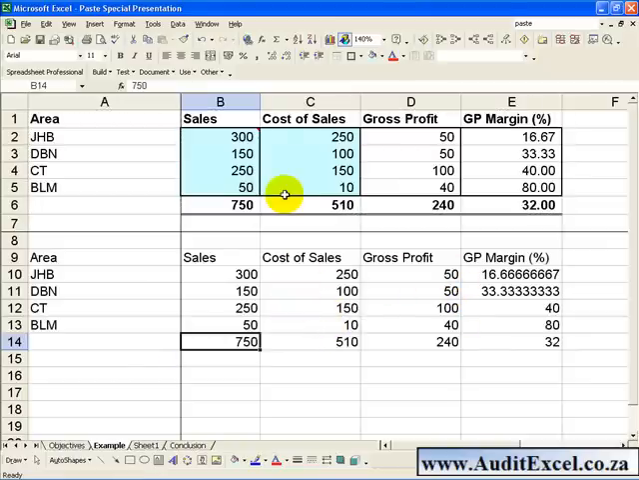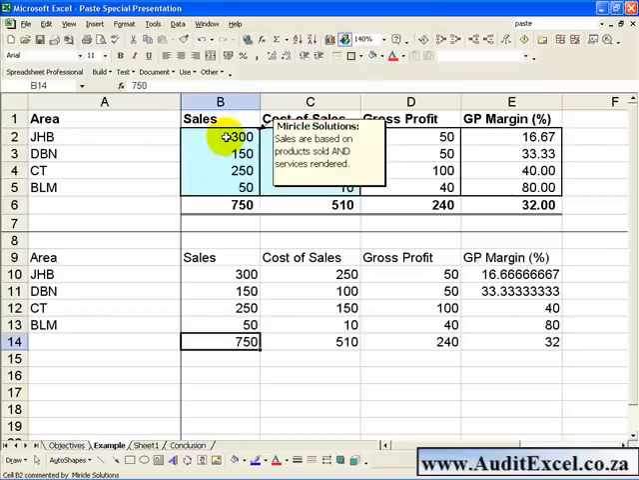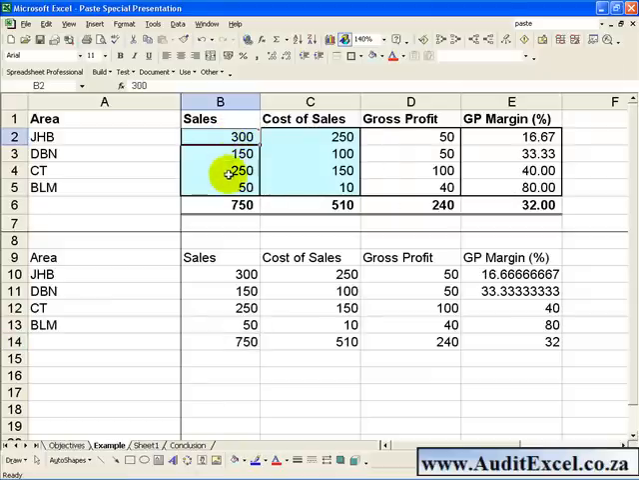Another example of the benefit of the paste special feature would be, for example, here. Here in this cell we have a comment which we've typed saying sales are based on products sold and services rendered. However, we would like that comment to be included in all these items. This is a small spreadsheet, so you could just type it out. But when it gets longer, it can become very tedious.